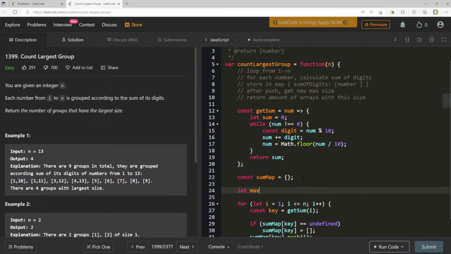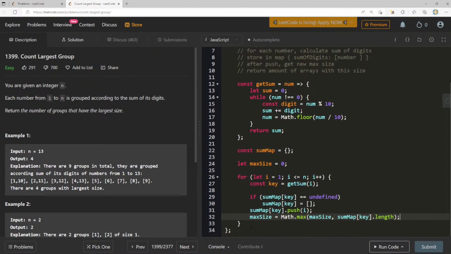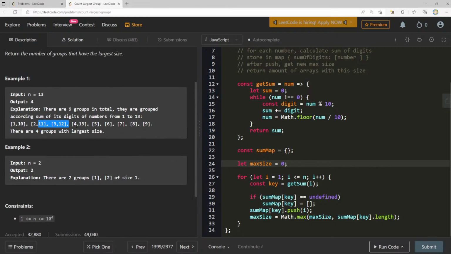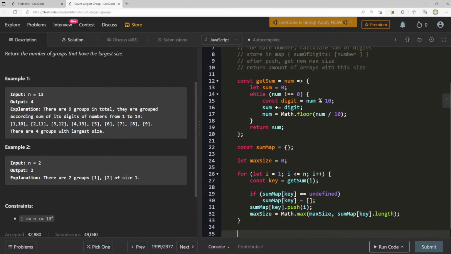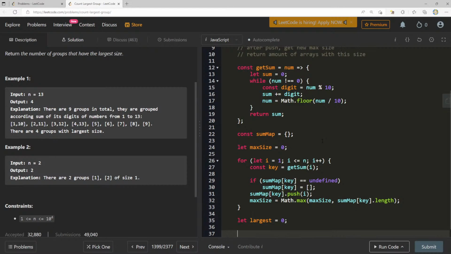And we can say let max size equals 0. We can say max size equals Math.max of max size or sum map of key.length. And now all we need to do is at the end, we'll have all these different sized arrays. So we should be able to say, for max size, and this is how many? Largest group. Largest equals 0.